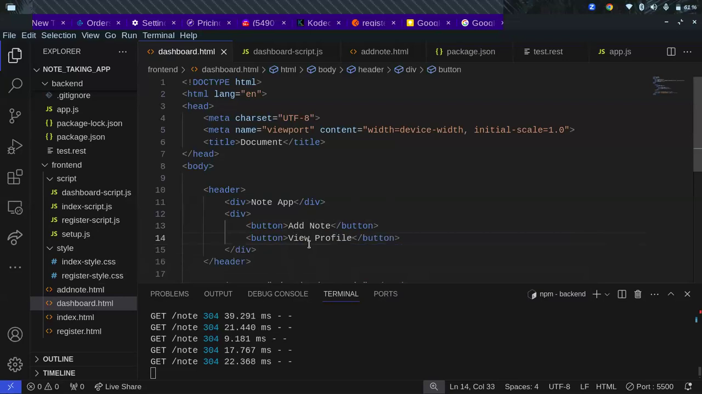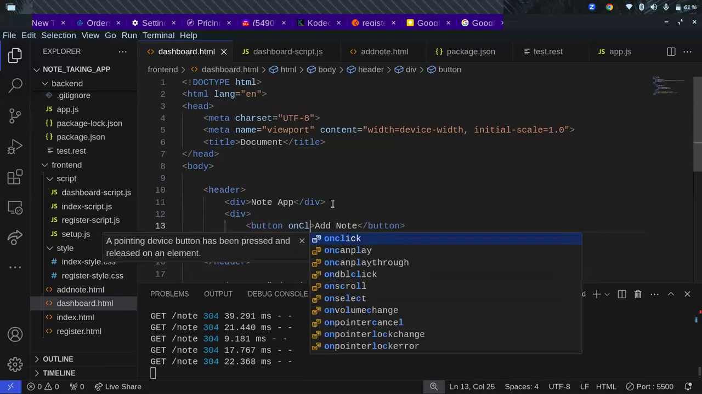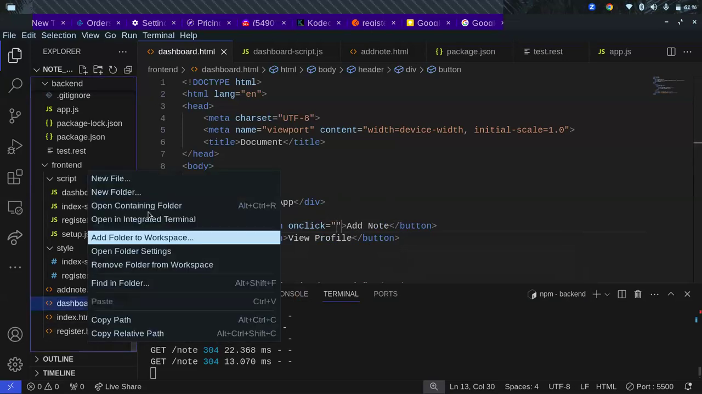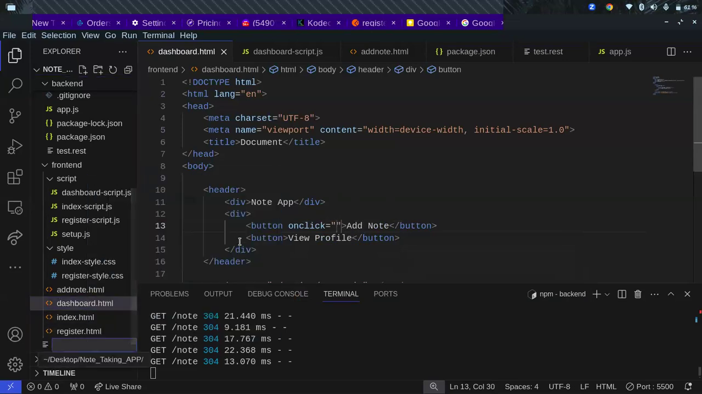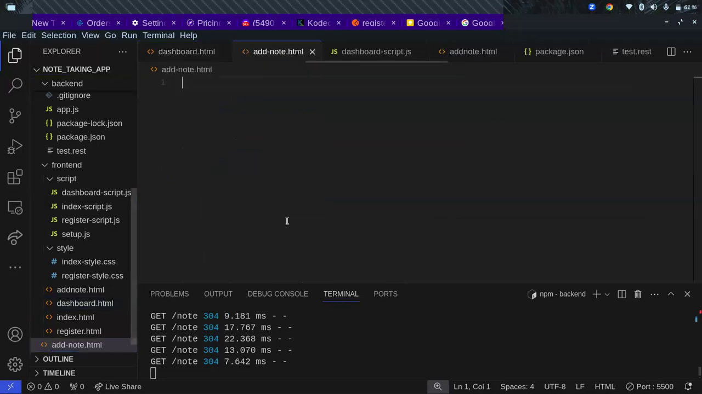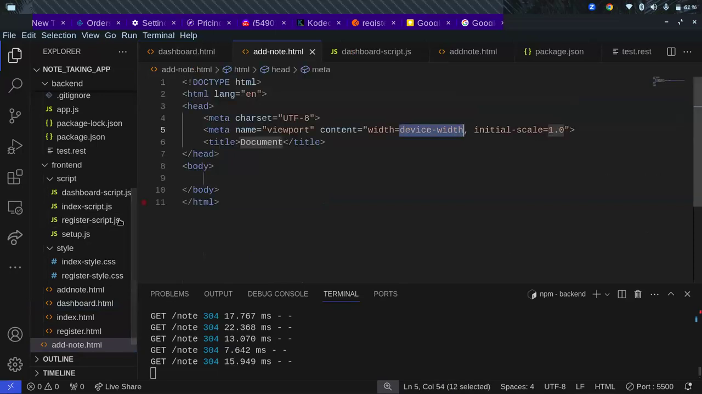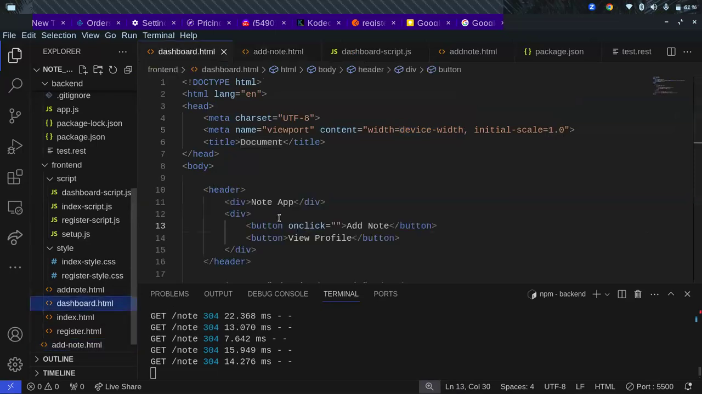Okay, so on click, add notes should take you to a form to add notes, right? So I'll create that form down here. I could say new file, add notes.html. This would be HTML5. Yeah. So let's come back here.